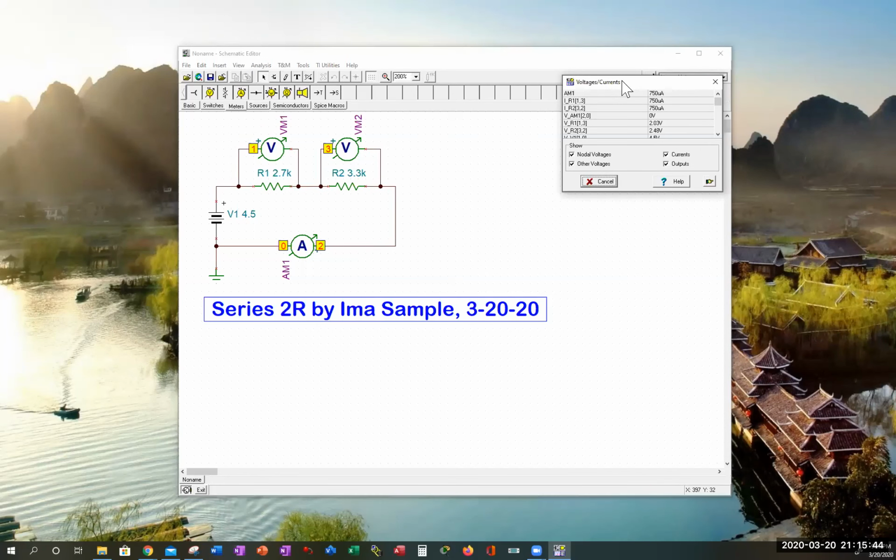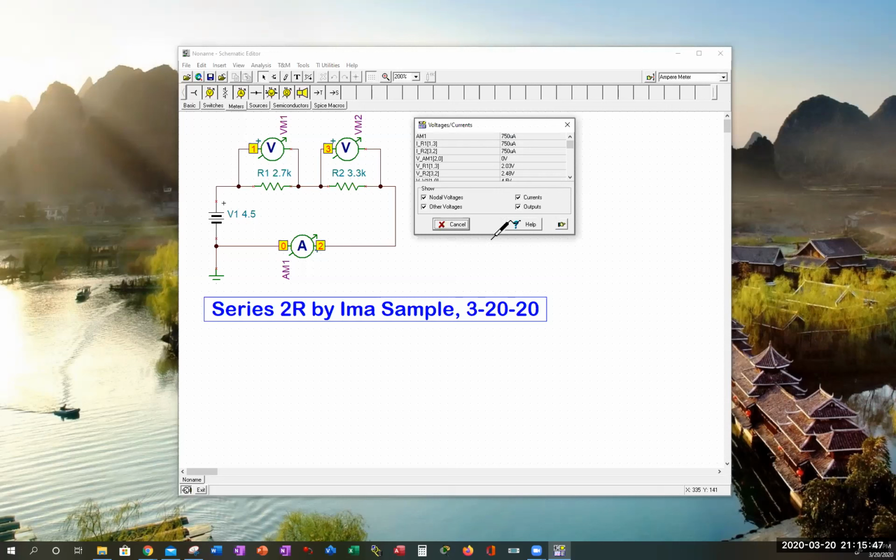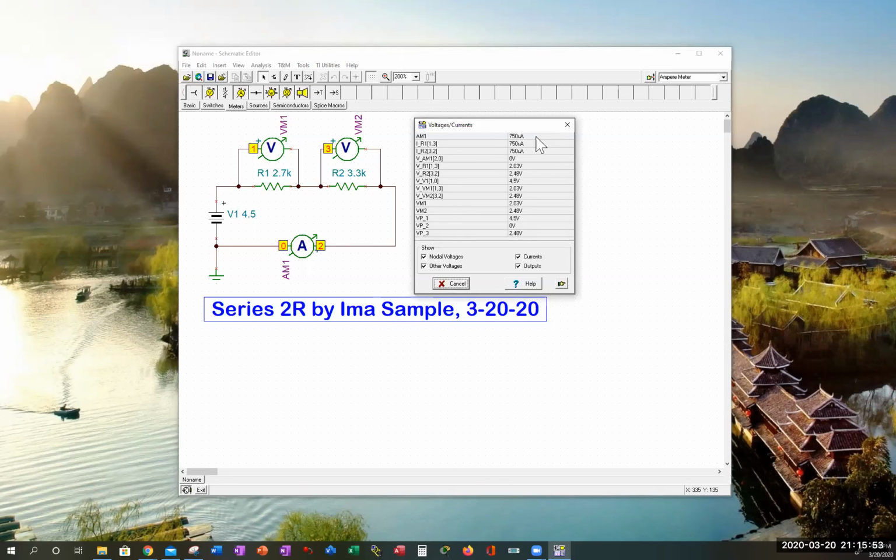So we go ahead and bring in the analysis box. Let's show all the values, and look at this: 750 microamps as we predicted, and 2.48 volts for VR2 as we predicted. Pretty snappy.